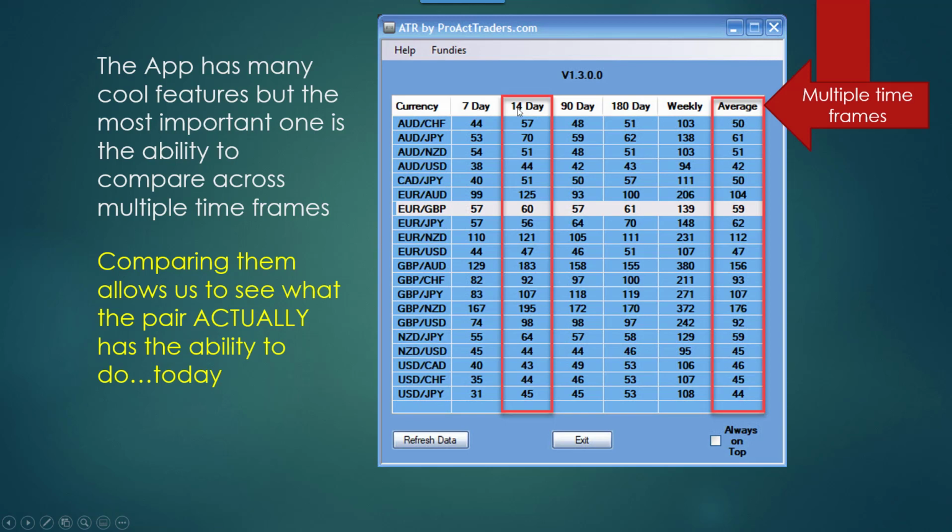So 7-day, 14-day, 90-day, 180-day, got a weekly, and then the average. Okay. So just take that 57 pips for the Aussie Swissy. Okay, it's doing 14 pips, 57 pips day in and day out. But what's its average? It's 50 pips a day. So it's a little more volatility than it normally has.